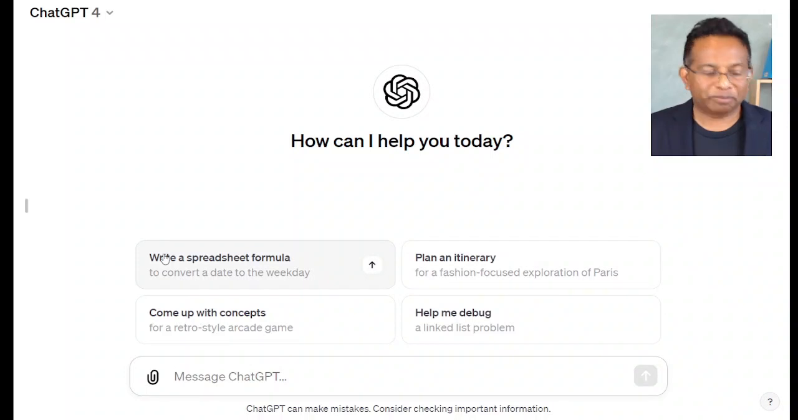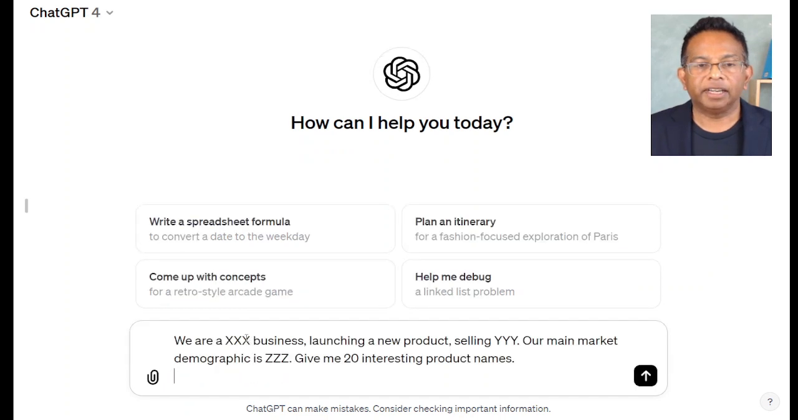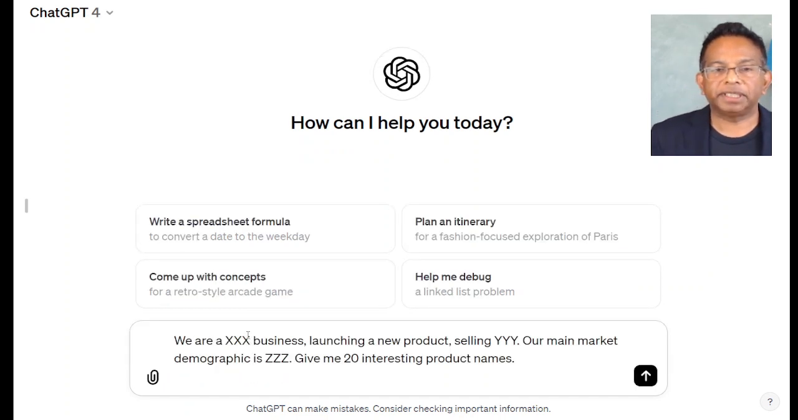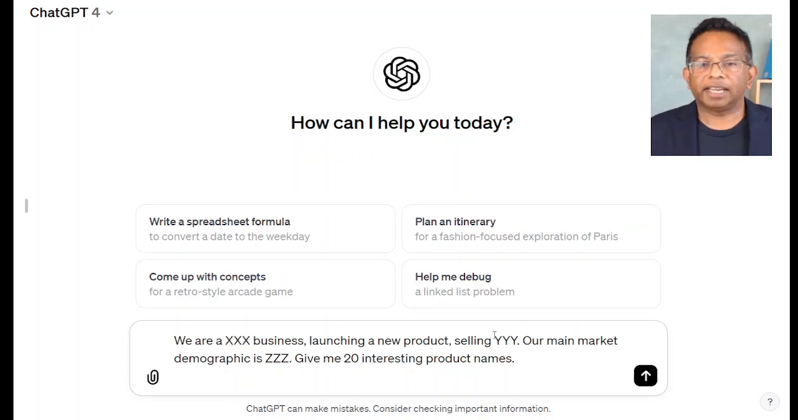So I would like somebody in the chat room to please volunteer. What kind of industry are you in? Let me show you, just to give you an idea of where we're heading here. We're going to say we're in an XXX business, we're launching a new product, selling whatever, and our main market demographic is this. Ideally it's going to be something that's a consumer facing business, because that'll be relevant to everyone here in the room, but it applies just as well if you're talking about business to business.